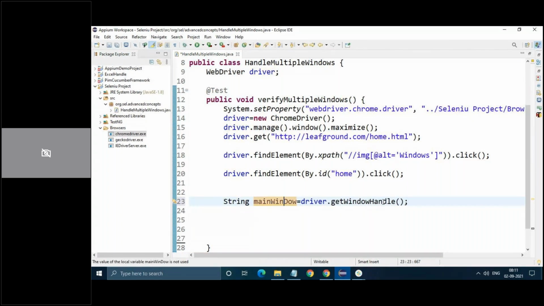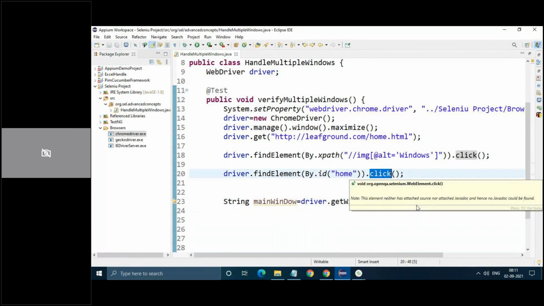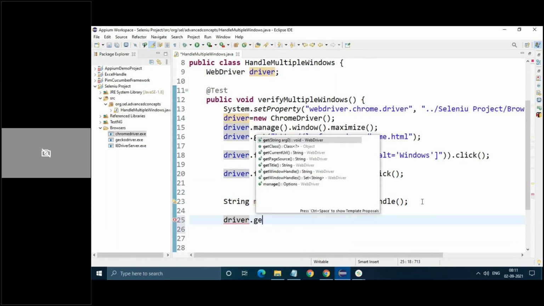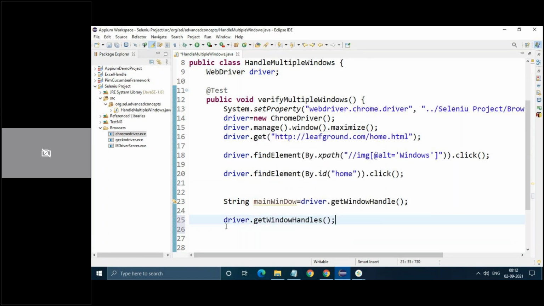Okay. Now once you click this, you will get another window, right? We don't know how many windows we'll get. Okay, let me do one thing. Driver dot get window handles. What will it return? It will return a set of strings. Like driver dot find elements returns a list of web elements, same way whenever you call the driver dot get window handles method, it will return a set of strings. This will be the child windows.